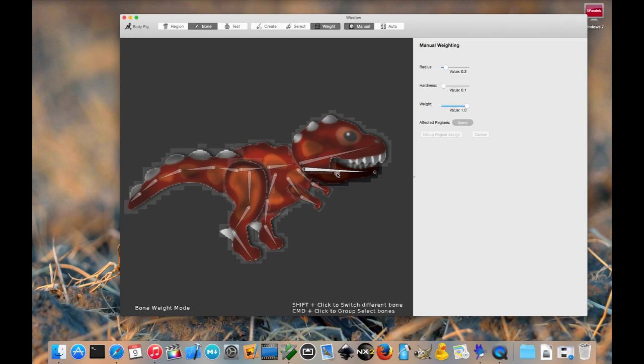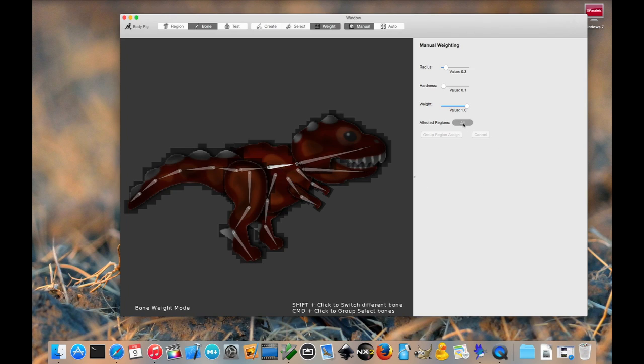What if you wanted to region assign on a group of bones? Now, obviously, you could individually switch to each bone by pressing the shift key and then going to the affected regions and assigning the region. That works, but it's rather tedious. An easier way to do that is to use the group assignment method. And the way you do it is very simple. Hold down on the command button and group select the bones you care about.